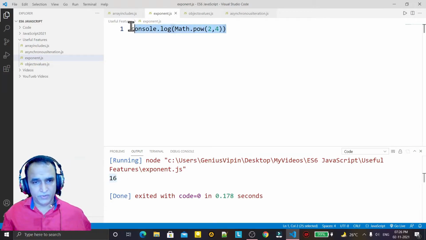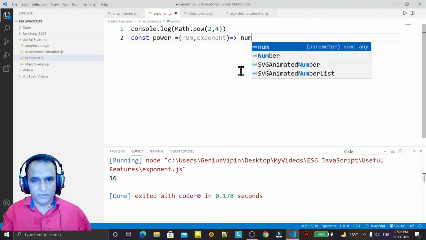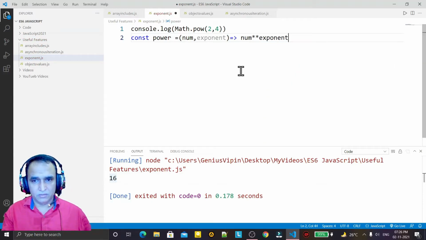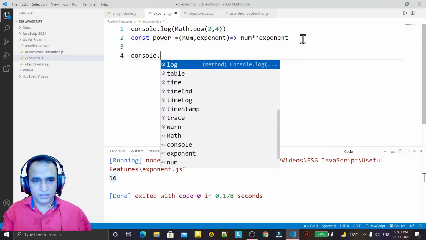So the same kind of functionality which we get from Math.pow, we can have by using an exponent operator. For that, I take one value like this, I say power equal to, and we have a lambda expression here. In this lambda expression I put the number and the exponent value like this. This is the exponent operator, double star, and it will return the exponent value. So now I can achieve the same kind of thing which I am getting from Math.pow.